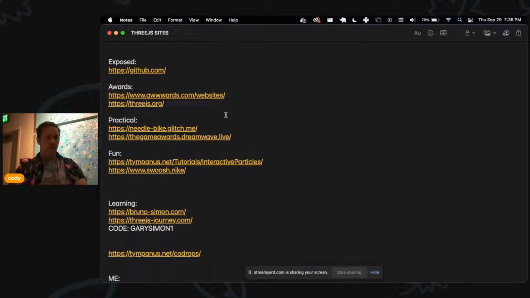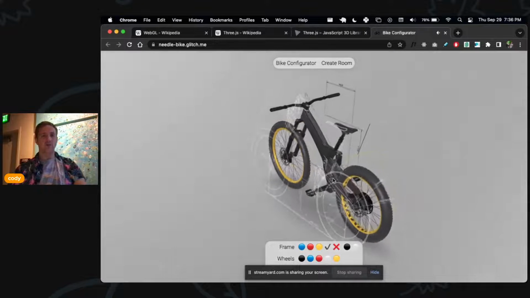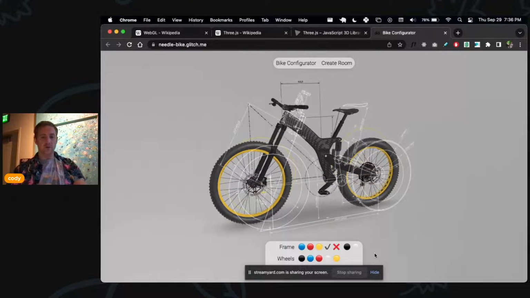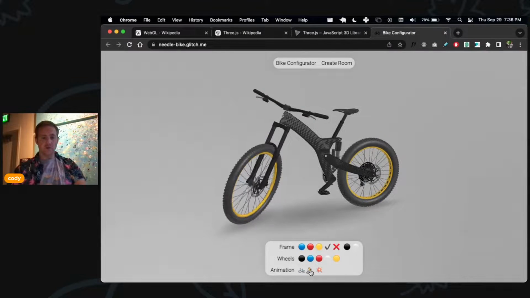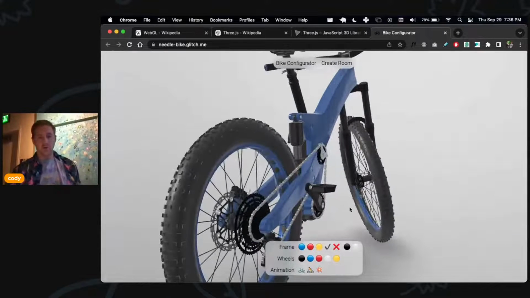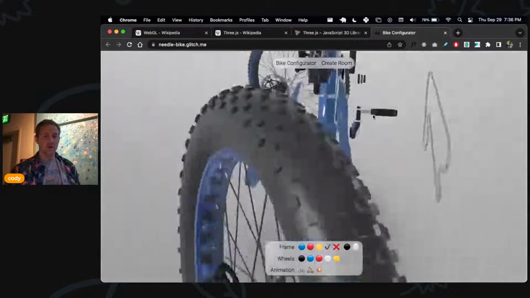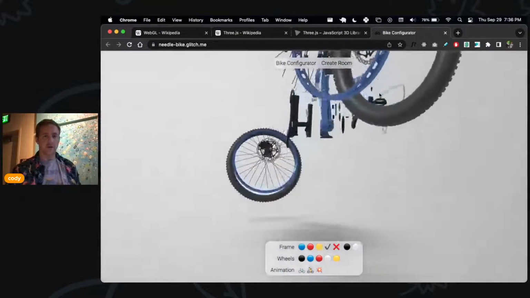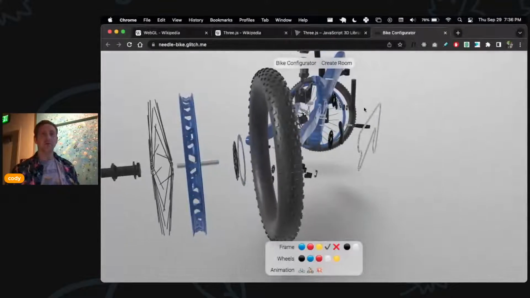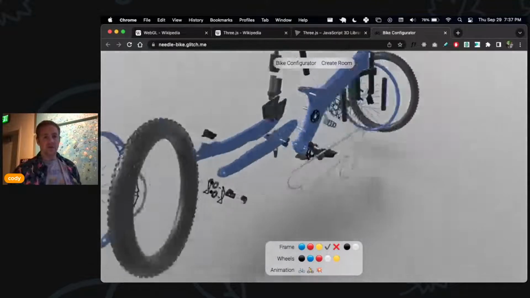Let's look at another practical example. We have a product page where you want to configure your bike and just check out your bike and put different colors on it. You can see it quickly and spin it around and see what you're going to get. And also, one of the more important things on here, they have this deconstruct option where it shows you what your bike looks like when it's taken apart. This is pretty invaluable when you're looking to fix your bike, or if you want to disassemble it and reassemble it.